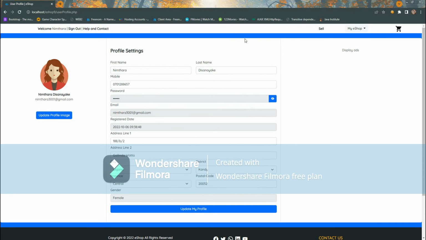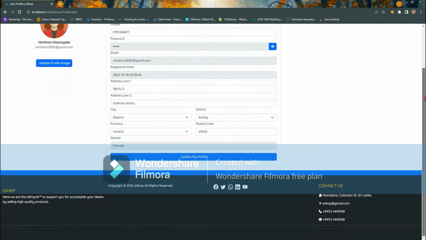This is my user profile page. Here, you can update your profile image, your first name, last name, mobile, address, city, district, province and postal code. You cannot update your password, email, registered date or your gender.